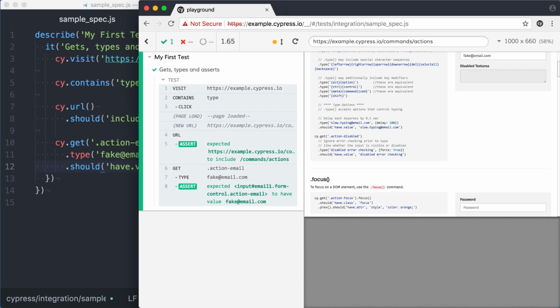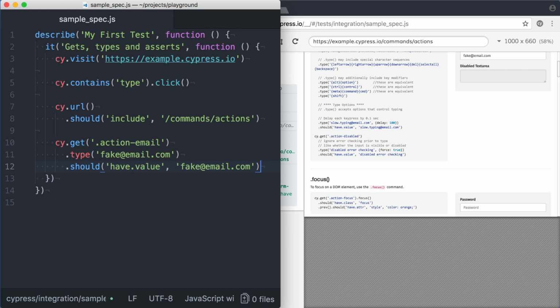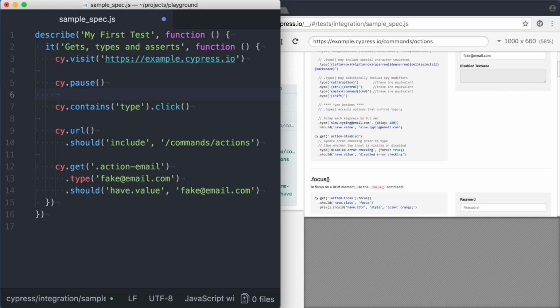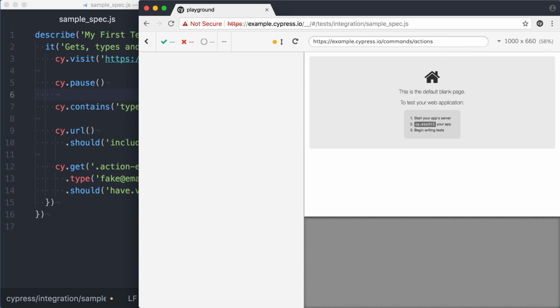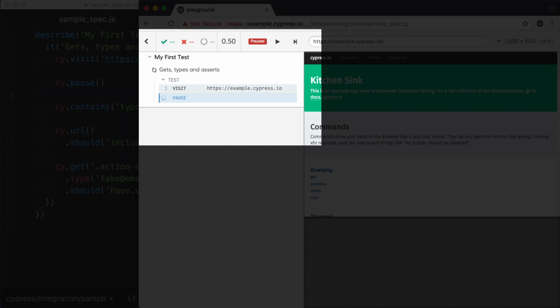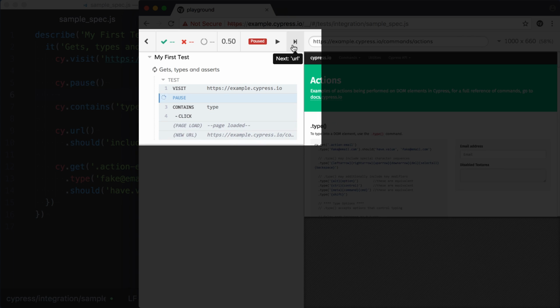Cypress provides some special commands for debugging. One of those is called pause, and it does exactly what its name suggests. If we add a call to cy.pause right after our visit command, we'll see that the test visits the kitchen sink app and then waits on the pause command. We've gained a couple more UI elements too. We can see a label letting us know that our test is currently paused, and next to that, a resume and a next button. Hovering over the next button will show what the next command is, and clicking on it will execute that command and pause on the next one.